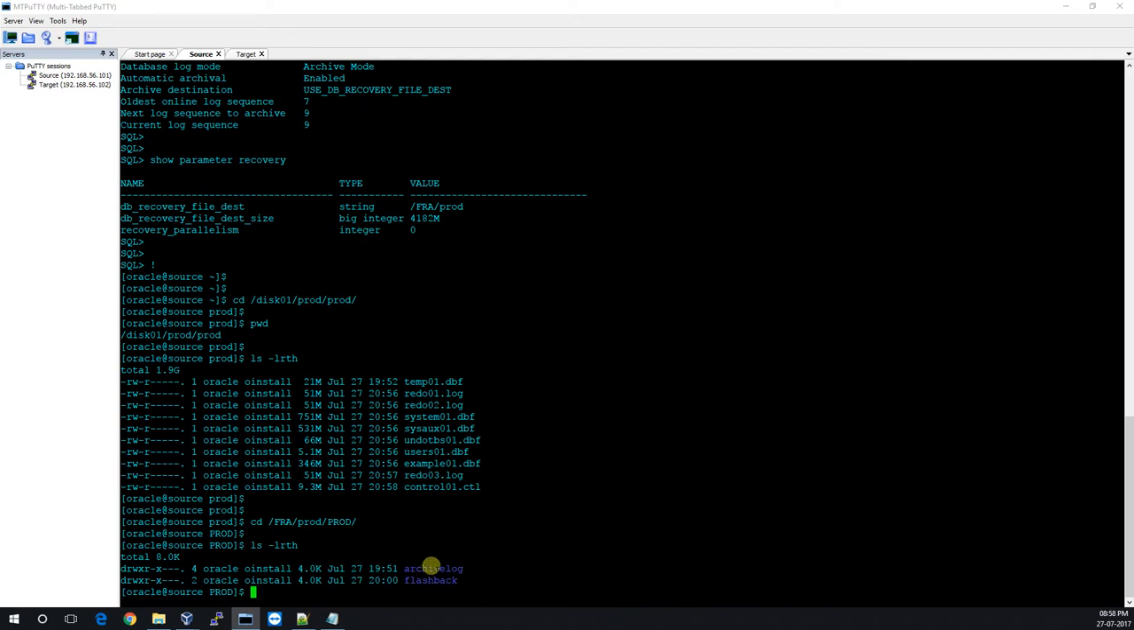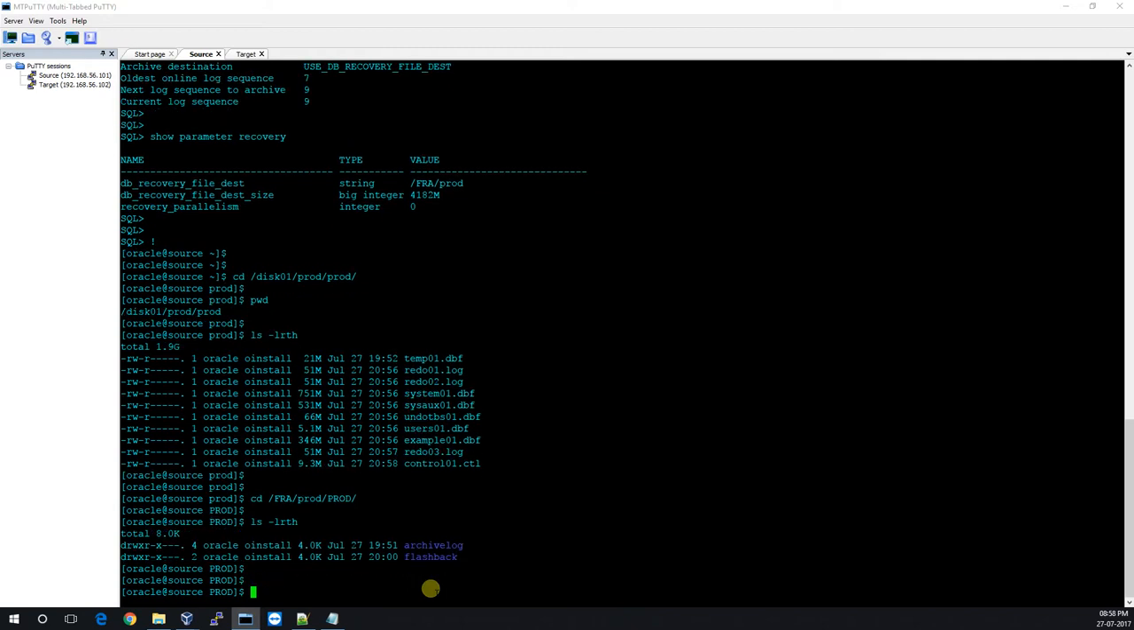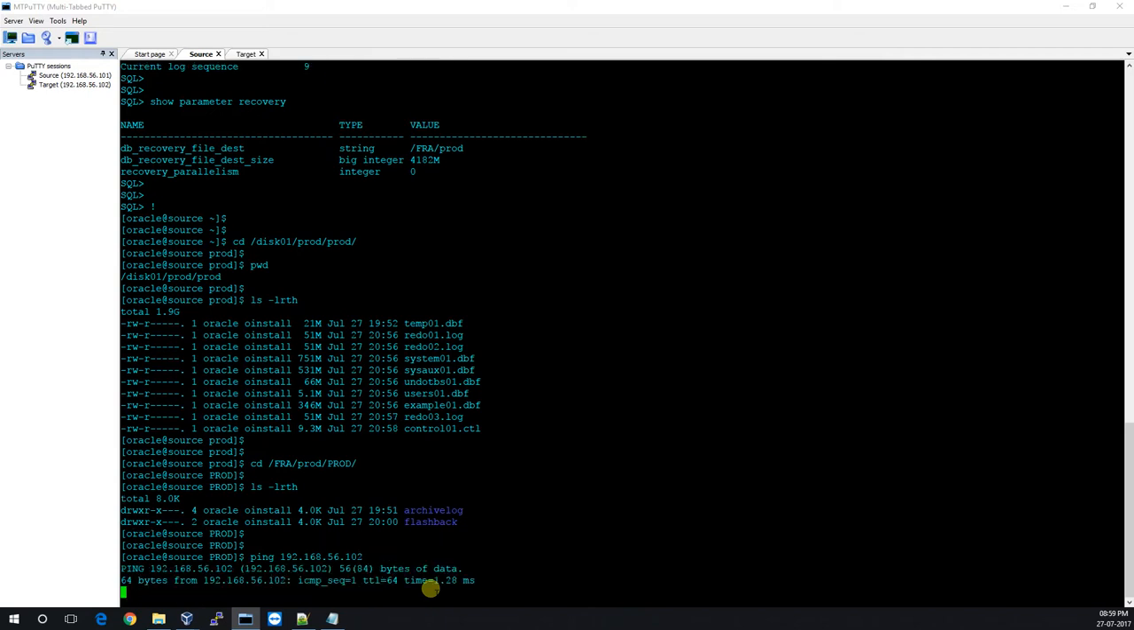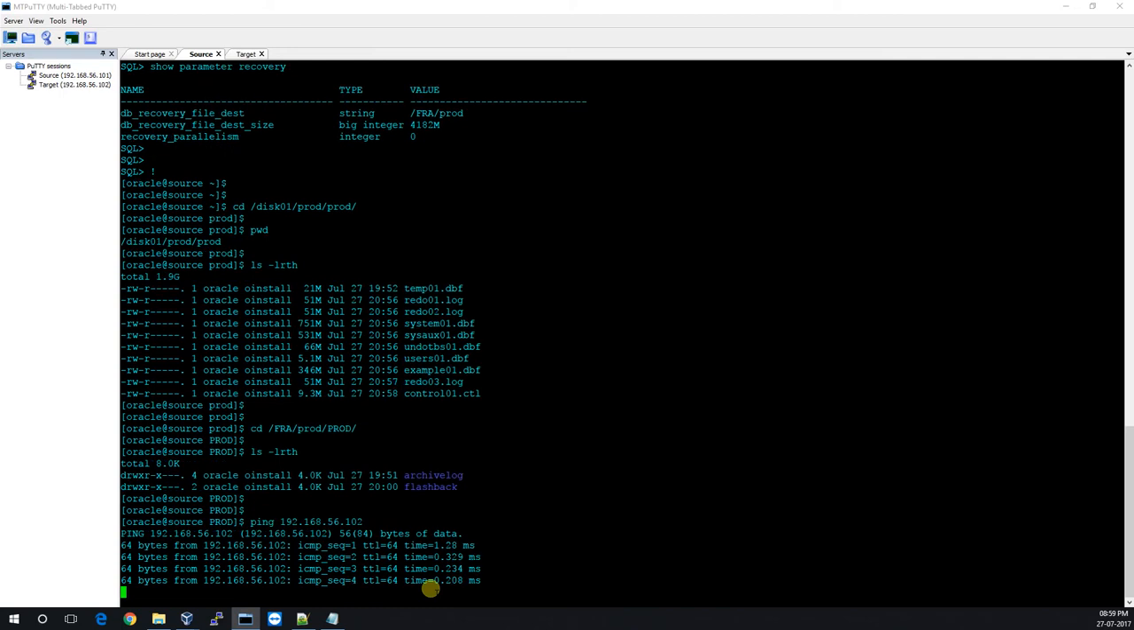You can see all archive is coming here and flashback log is coming in this folder. Now the very important thing for the active clone: we have to check the communication between target and source and vice versa, whether source is pinging to the target or target is pinging to the source, whether there is an issue or not. So let's try. 192.168.56.102, this is the IP address of the target site. You can see it is working fine.